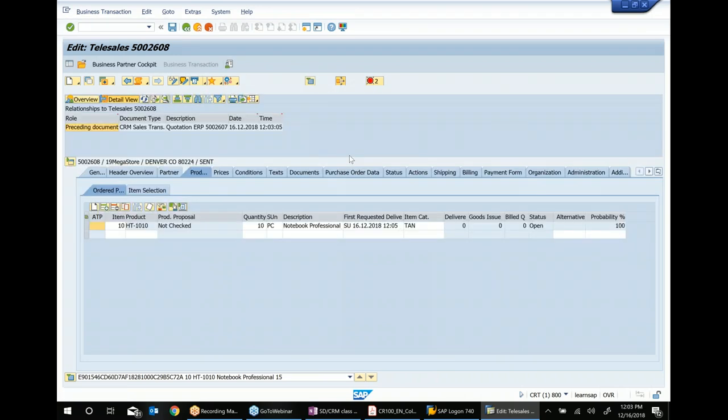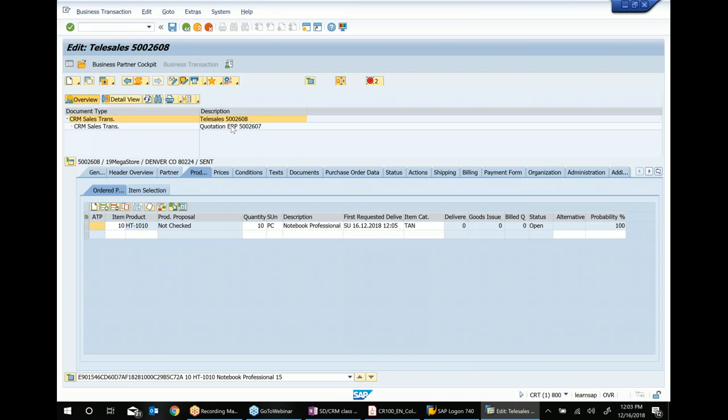500-2608. If I go to document flow, if I go to overview, then I can see that quotation and sales order. I've created a sales order with reference to quotation. So we have created these transactions in the system. So we are able to create these transactions in the system automatically. We are able to do that.